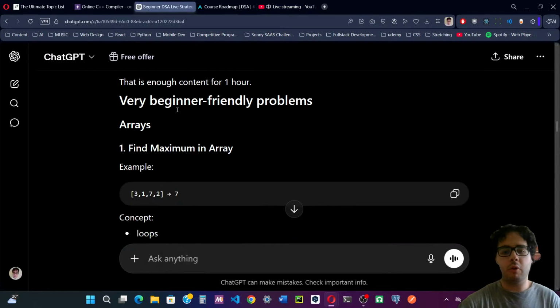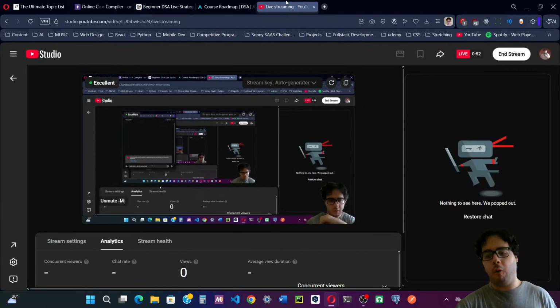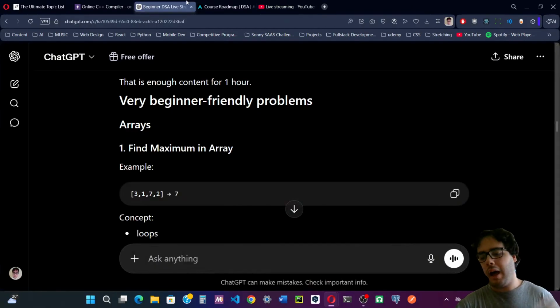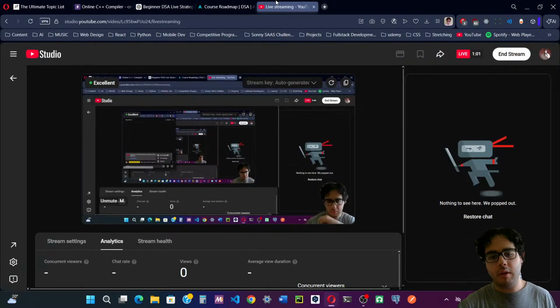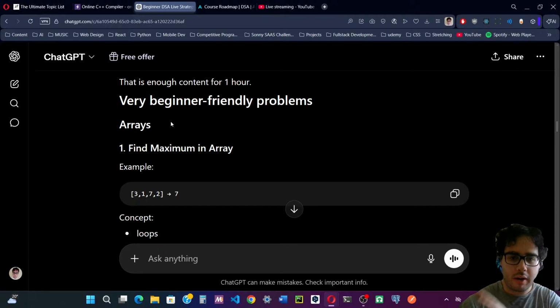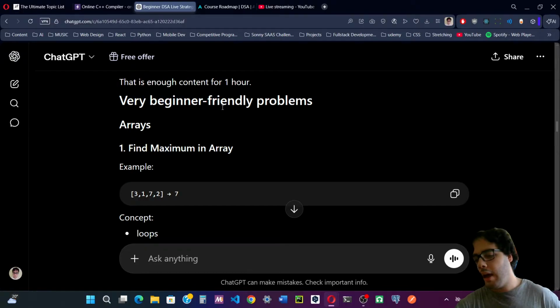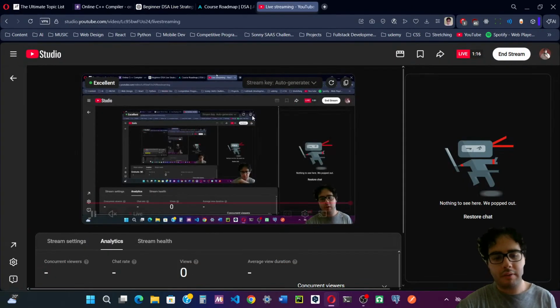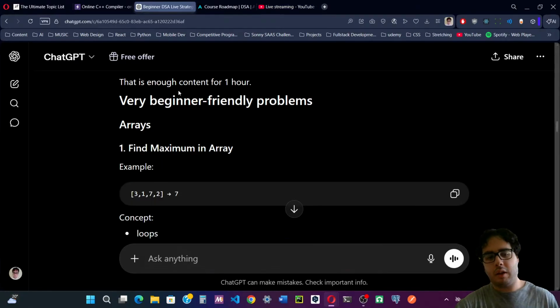Okay, y'all. So, as y'all might know, or might not know, I am still a beginner in data structures and algorithms. Right now, I'm going to be trying to solve some very beginner-friendly problems which ChatGPT gave me, and I'm also going to be trying to explain them, like the thought process and stuff like that.